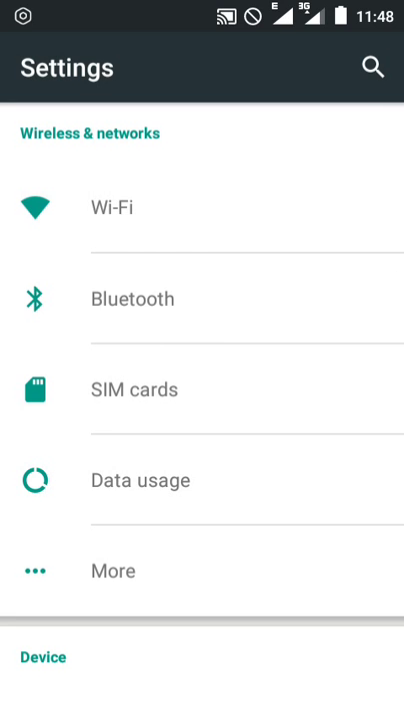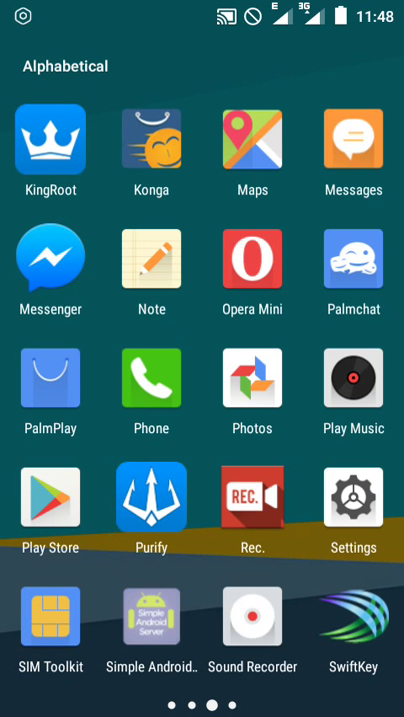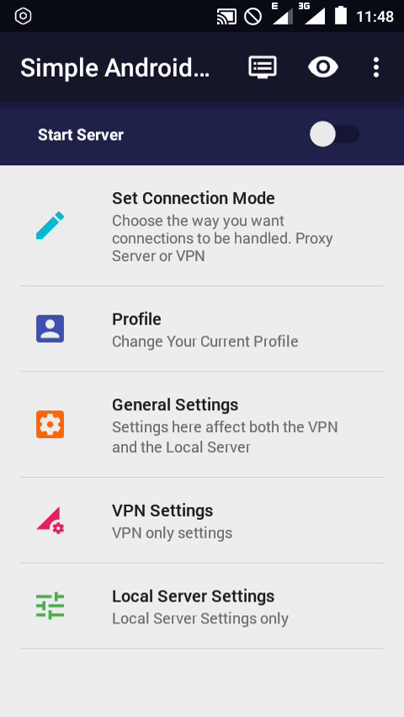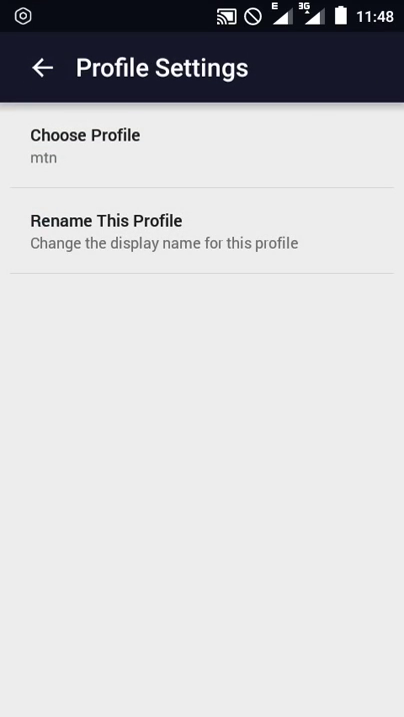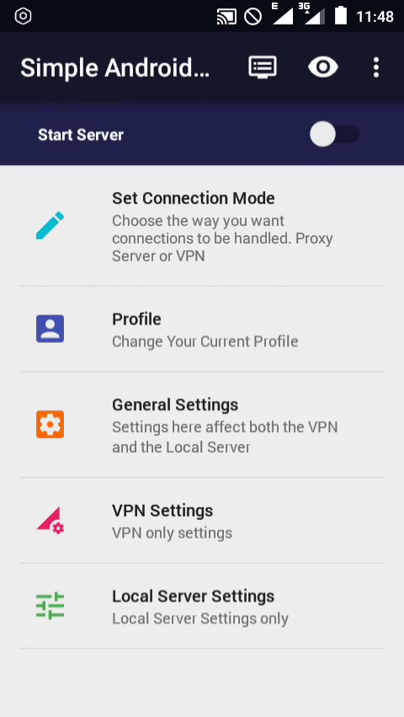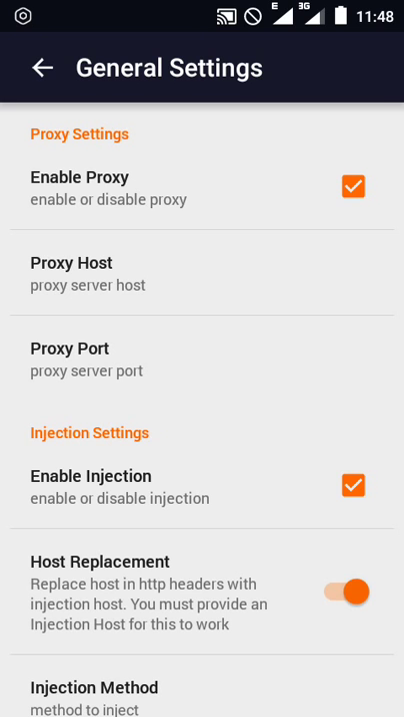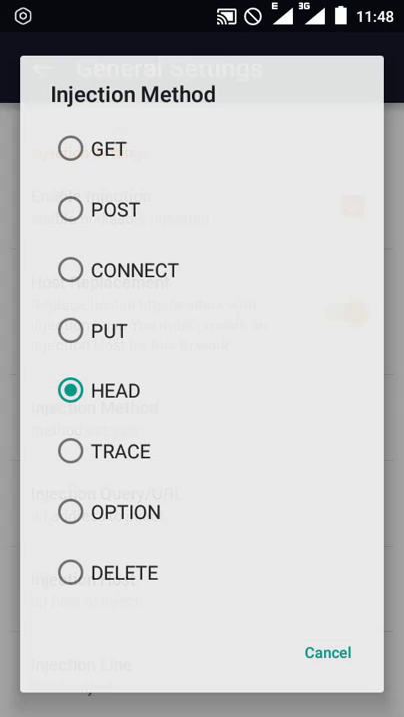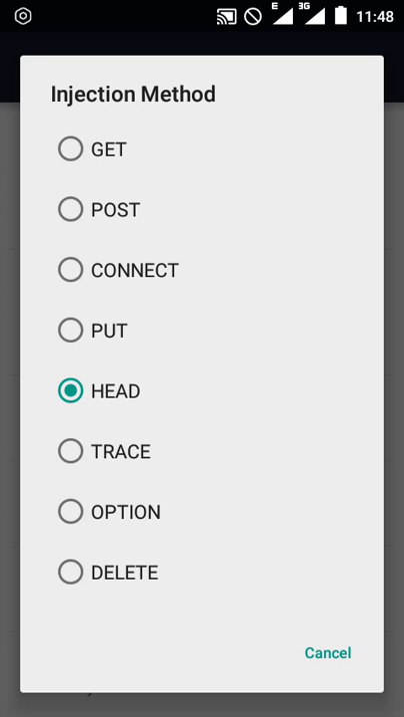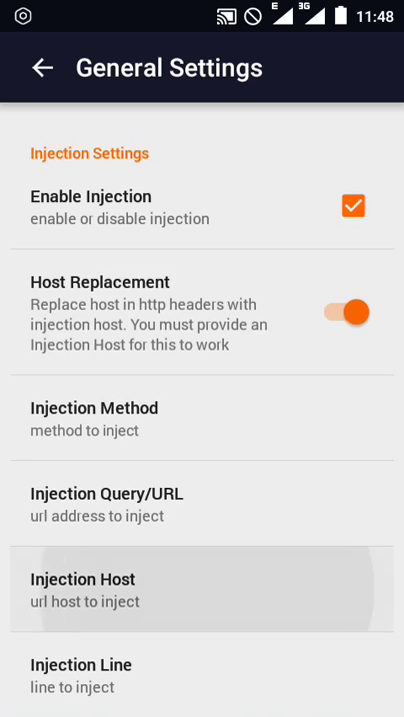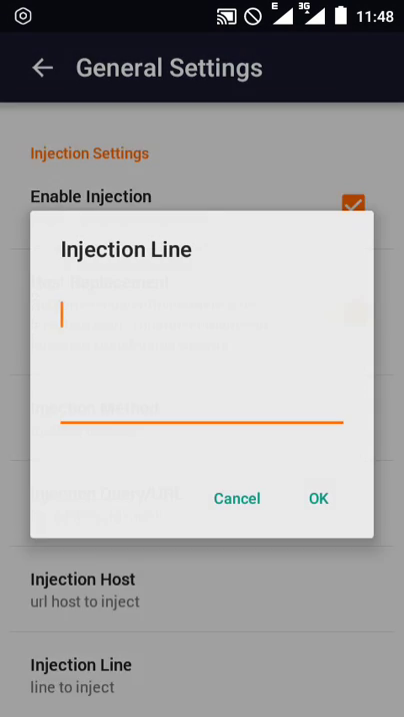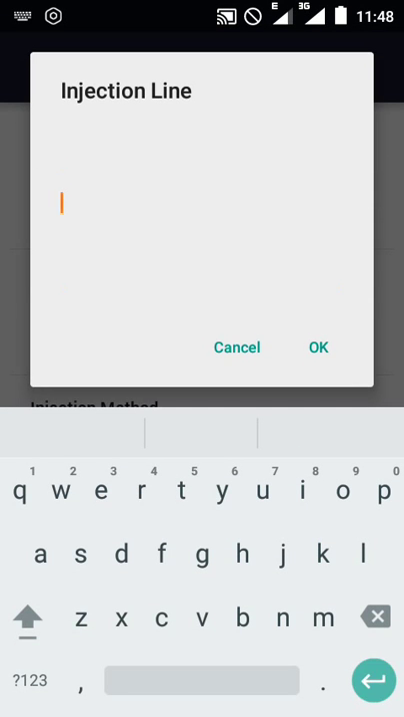Now we move down to the simple Android server. Check this, it has to be on local server. The profile has to be profile. Then this has to be this. Then this has to be on head. The injection query, the host, then you click 4 times, 1, 2, 3, 4.